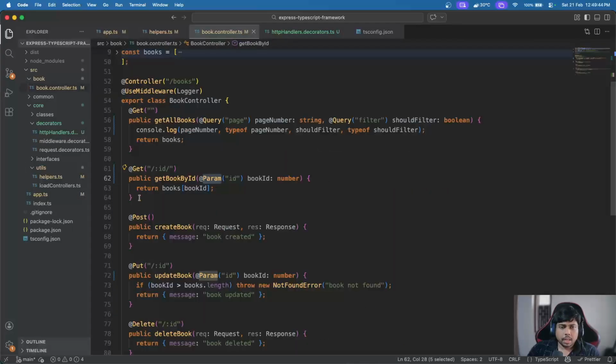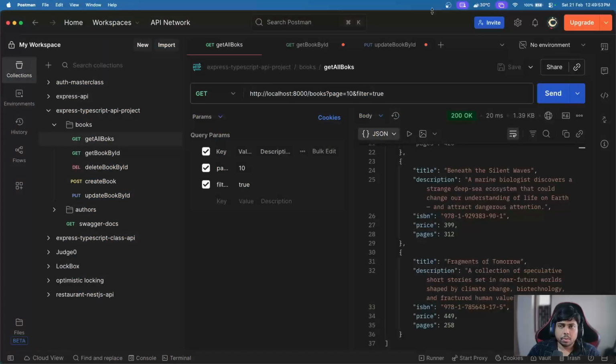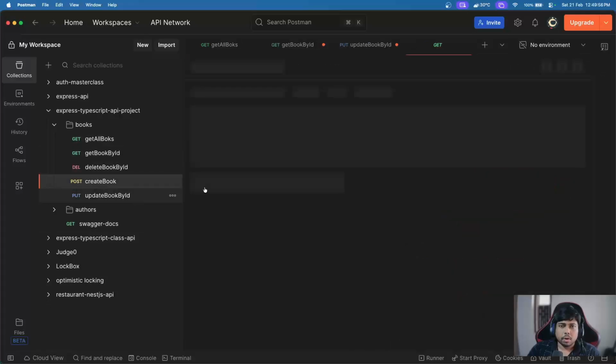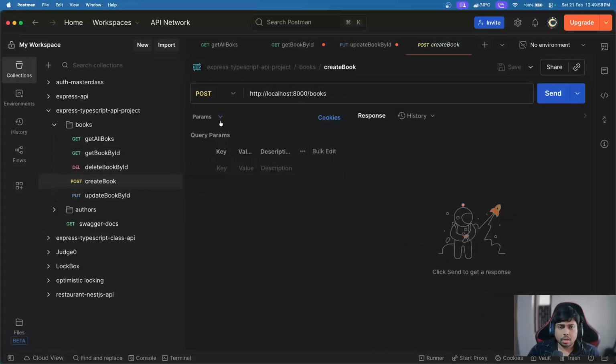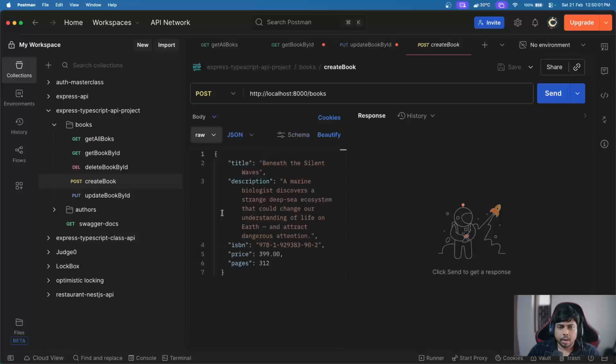Okay, now in the next video, what we can do, we can start with body, right? Now what do I mean by body? So if you see here, create book, right? This is not taking a single param or query, right? This is taking a whole body, right? So in the next video we will see how to extract this body, and I'll introduce you to the concept of DTO, that is data transfer object.